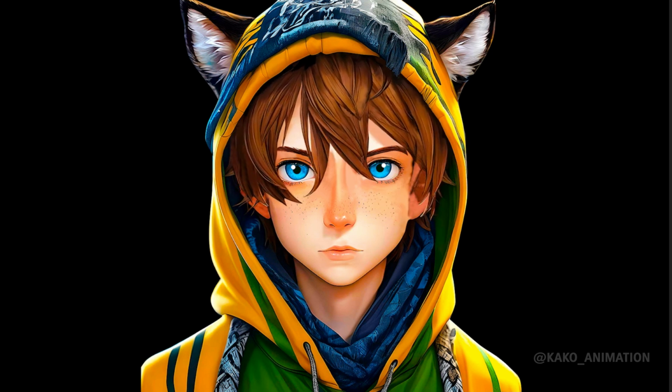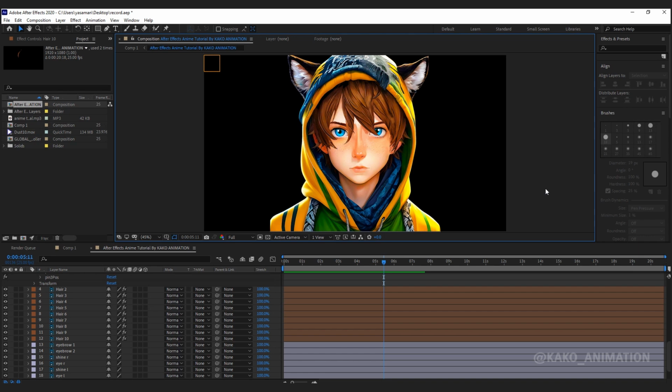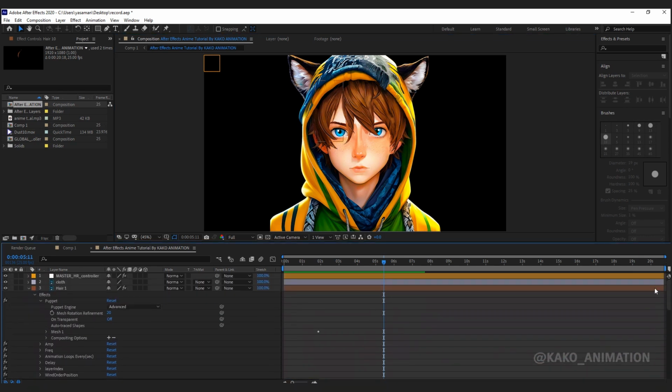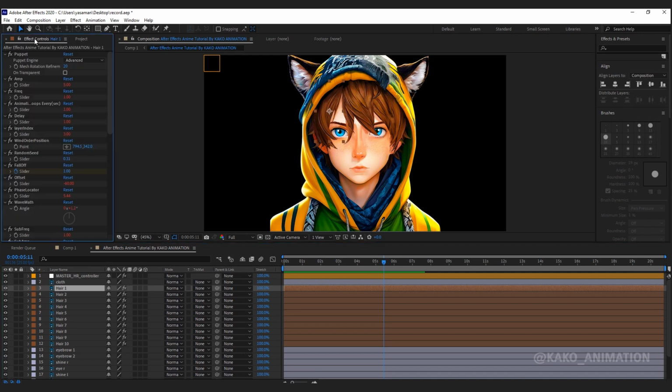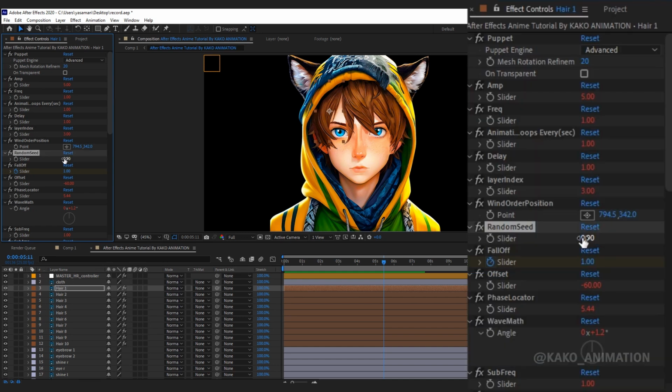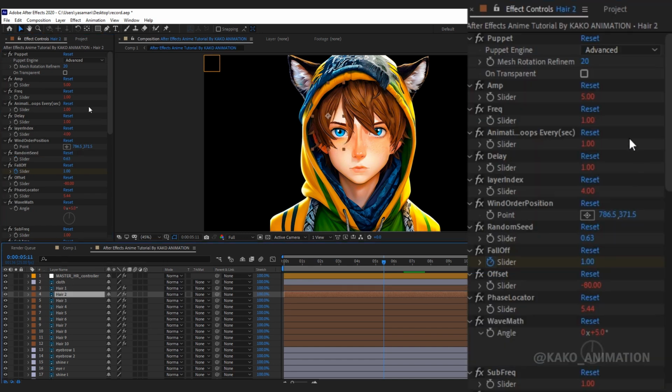Good, but it could be better. Now select hair and go to the effect control. You can see the rig setting. I just changed AMP, frequency, delay and random speed. Thin hair has a faster speed and thick hair has a slower speed. Now change the speed and smoothness with this setting. Of course, you can do it differently.